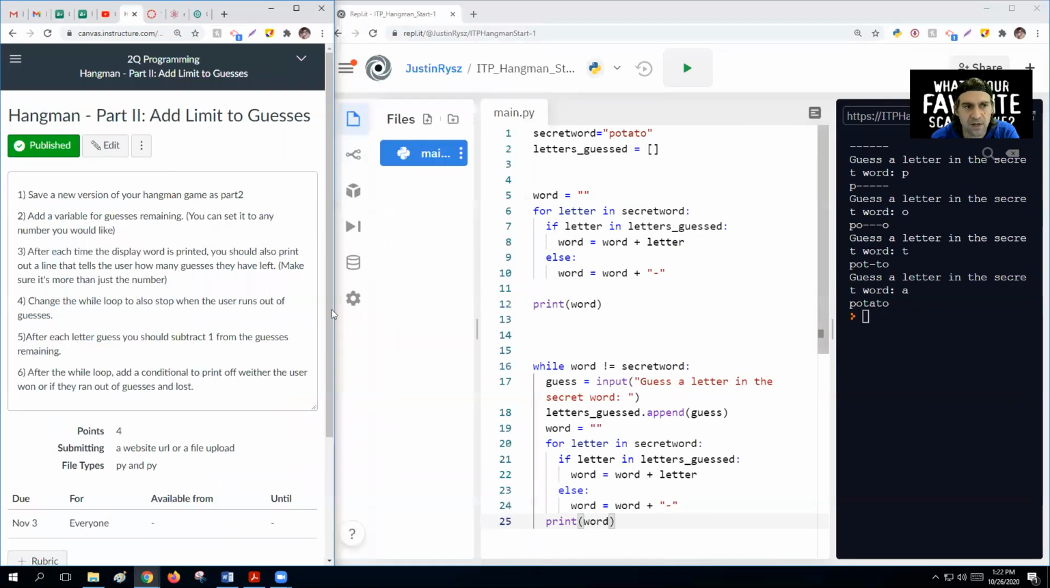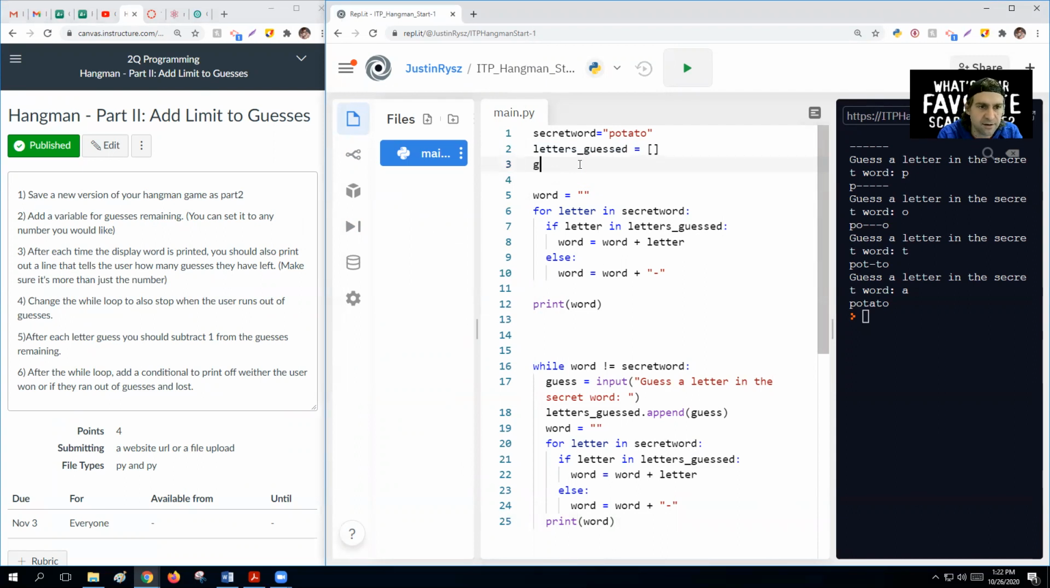All right, so here we go. We got a new one. We're going to add a variable called guesses remaining, and you can set it to any number you like. So I'm going to make that guesses remaining.